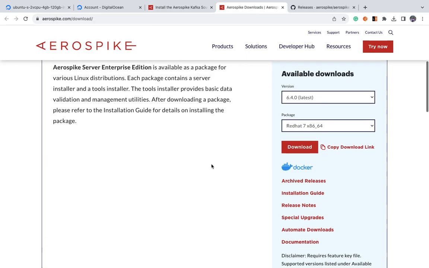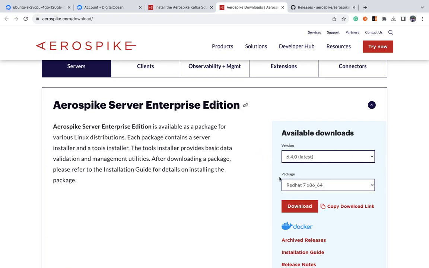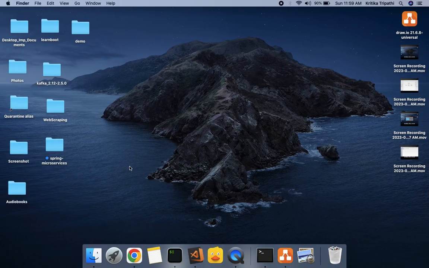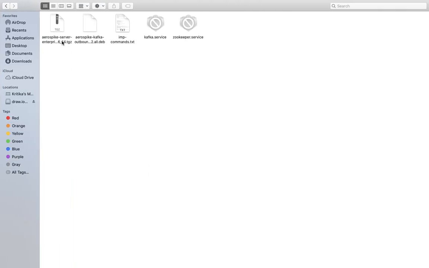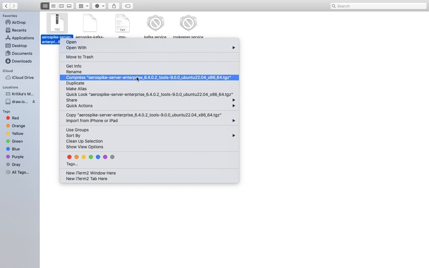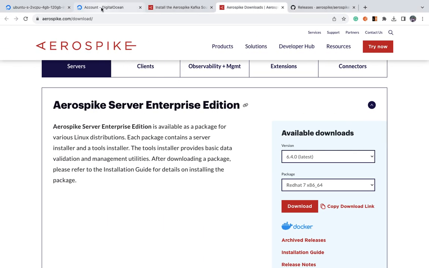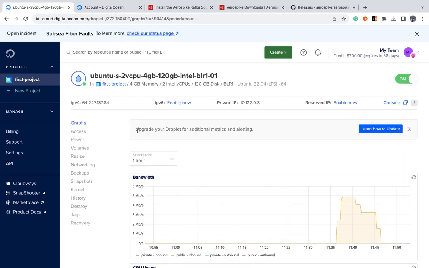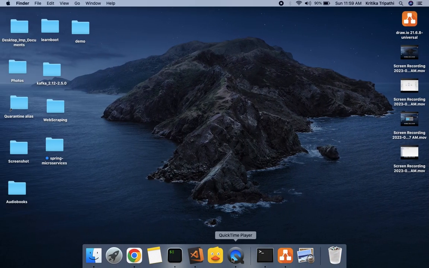We'll just download from here. It will bundle the tools along with the server. For your convenience, I have already downloaded it. Let me show you here. As you can see, Aerospike Server Enterprise along with the tools, and I've downloaded it for Ubuntu because I'm using an Ubuntu server procured from DigitalOcean. Now, this is my server. What I'll do is copy this file to the server. For that, I'll use Cyberduck.